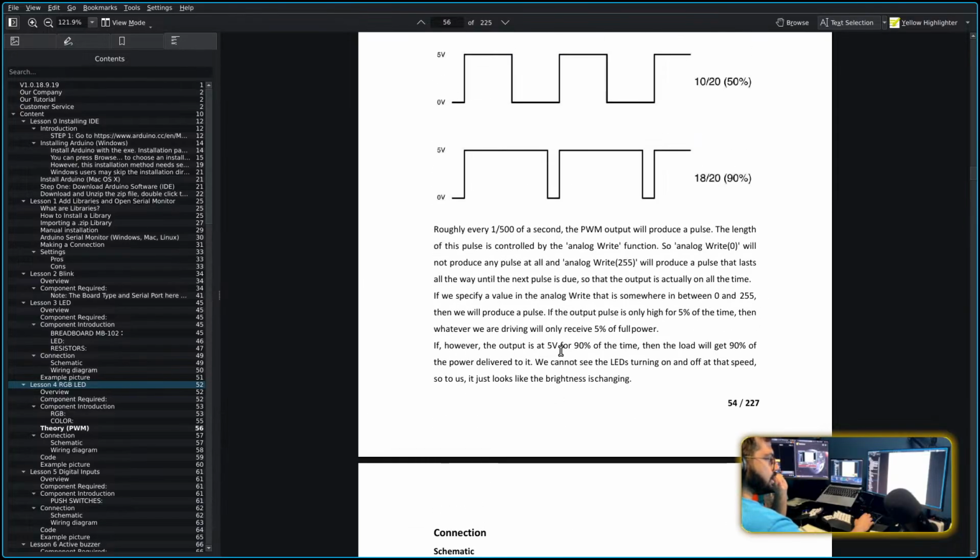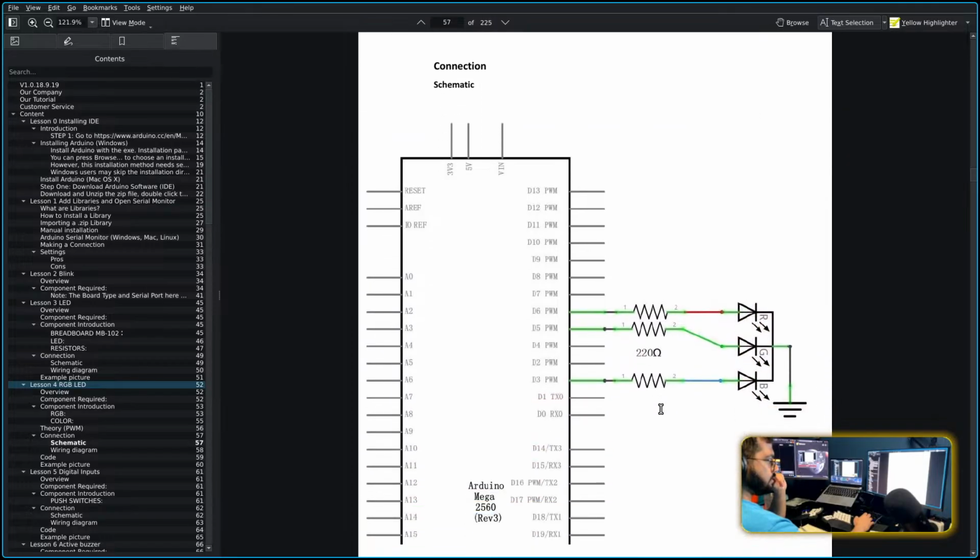If, however, the output is at 5V for 90% of the time, then the load will get 90% of the power delivered to it. We cannot see the LEDs turning on and off at that speed. So to us, it just looks like the brightness is changing. Okay.